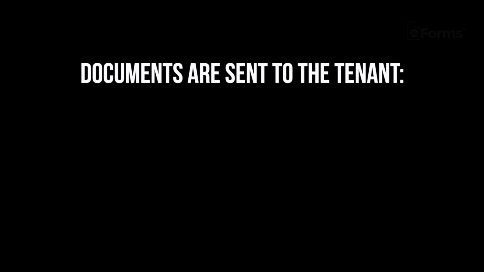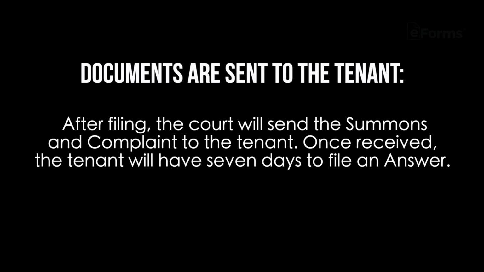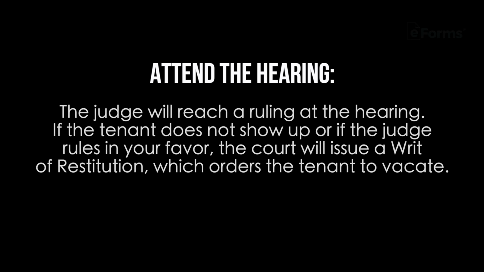Documents are sent to the tenant. After filing, the court will send the summons and complaint to the tenant. Once received, the tenant will have 7 days to file an answer. Attend the hearing. The judge will reach a ruling at the hearing. If the tenant does not show up or if the judge rules in your favor, the court will issue a writ of restitution, which orders the tenant to vacate.